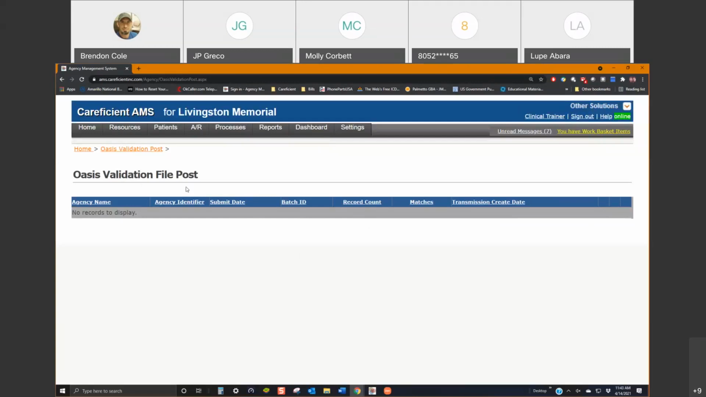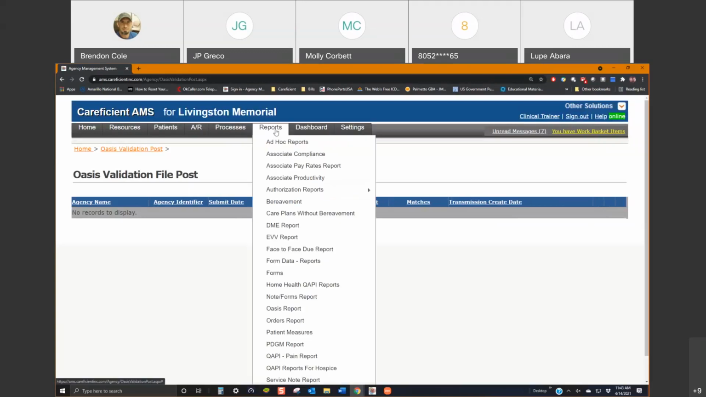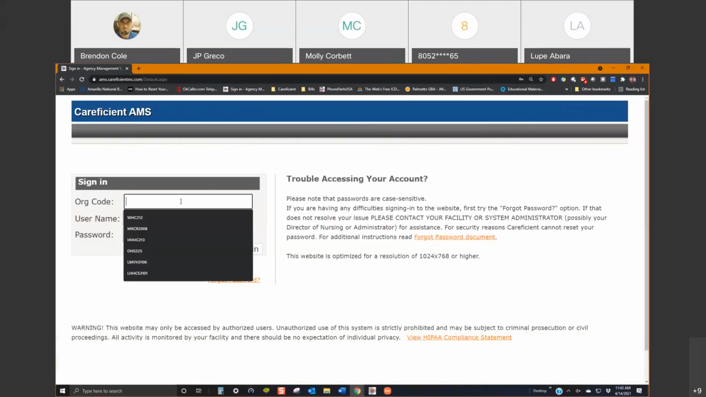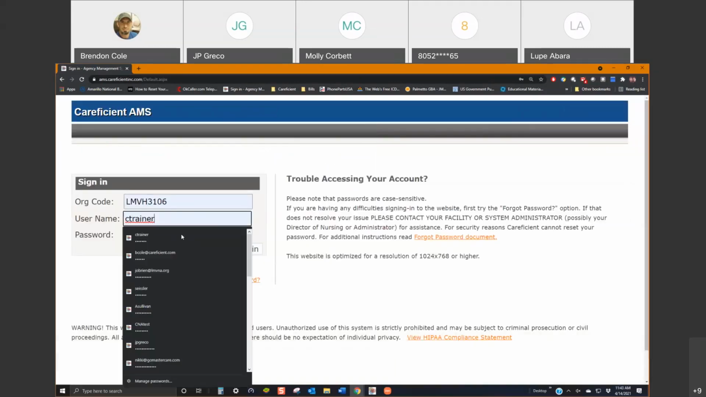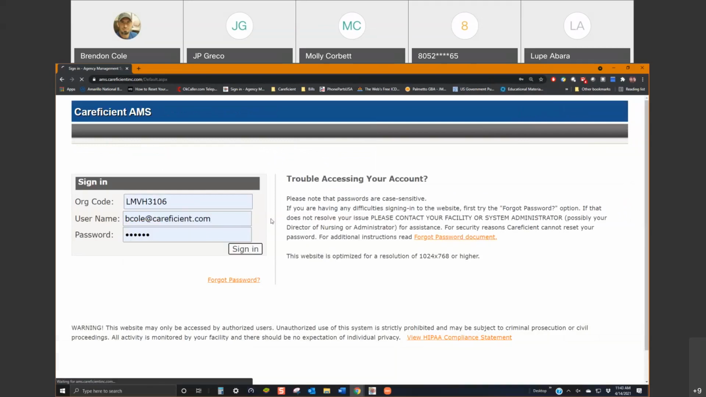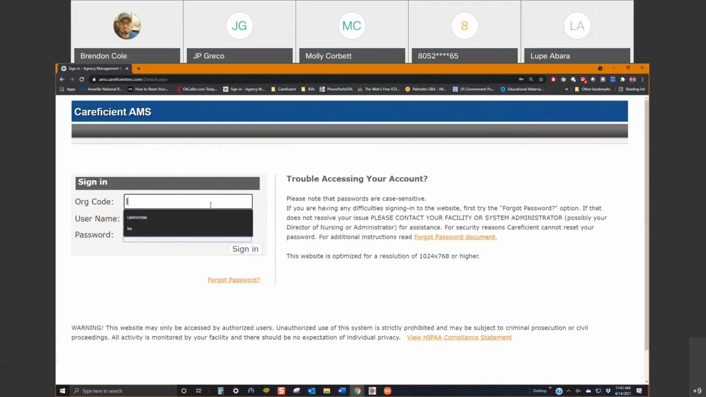Now, the Oasis validation post, whoever's going to be running that, also needs to make sure they have that permission or that report assigned to them, and then they'll have that in the automated reports. So let me sign back in, and I'll show you where that would be. So if they have access to automated reports.